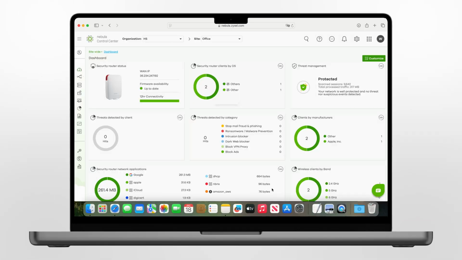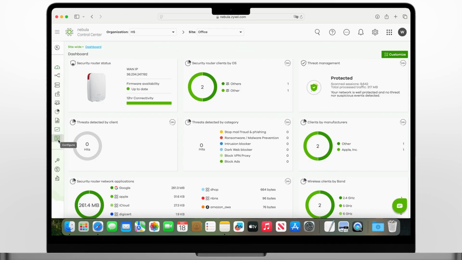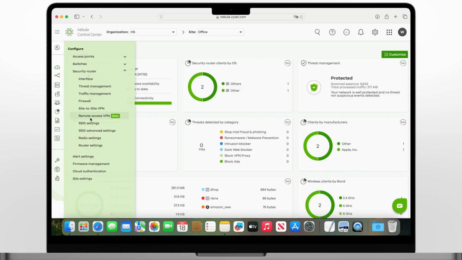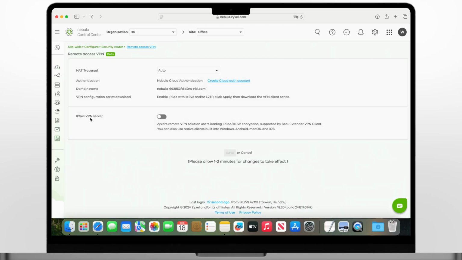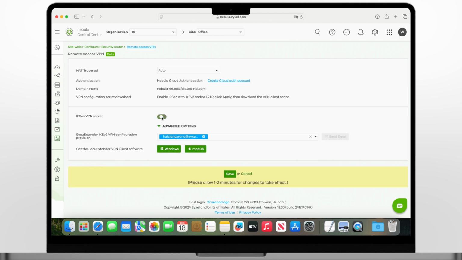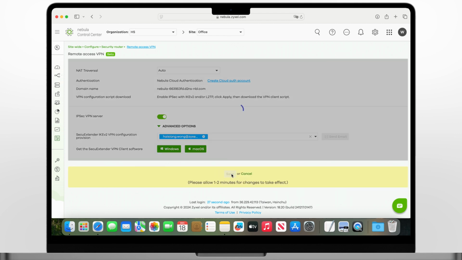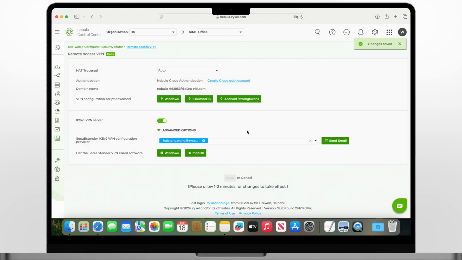Let's start with the admin side. Log into Nebula with your Zyxel account. From the menu, go to Configure, then Security Router, and select Remote Access VPN. Enable the IPsec VPN server. This allows users to connect securely from outside the office.